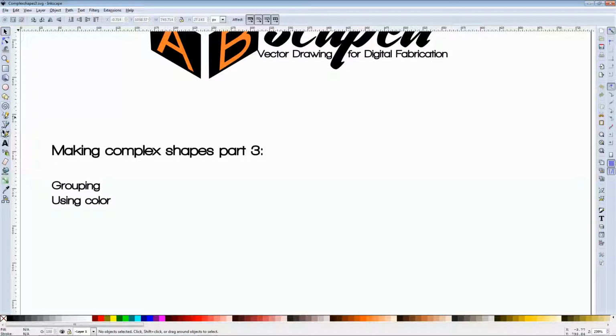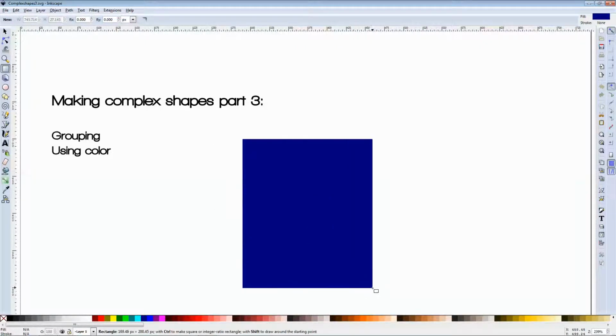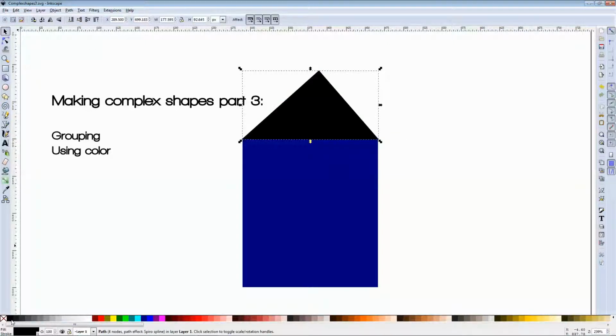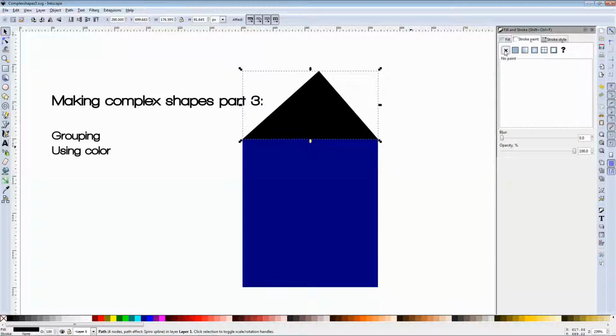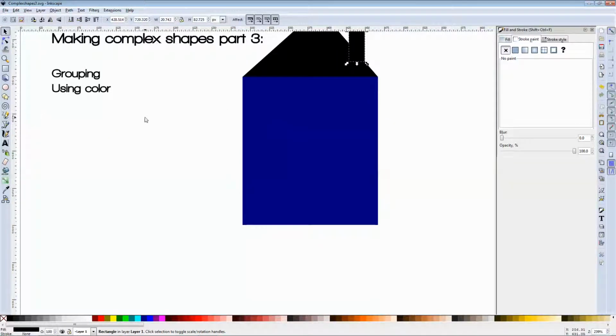Let's say we're going to make the same house that we made in the last video. I'm going to turn this black. Well, it doesn't really matter, it can be blue. Let's say we have this guy. Let's put our snapping back on. Let's make this house top, the roof, and let's color that black and take away its line color. Let's make our chimney like we had in the last video. Let's make our door and our windows.